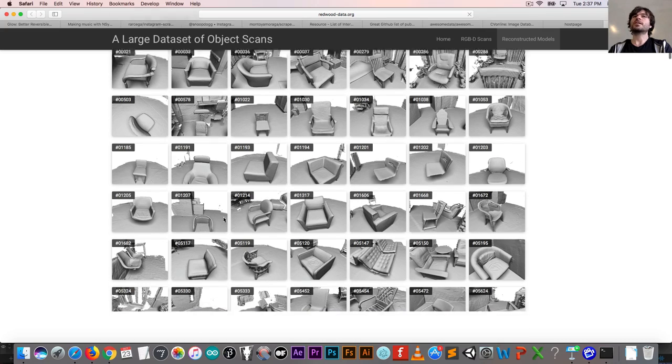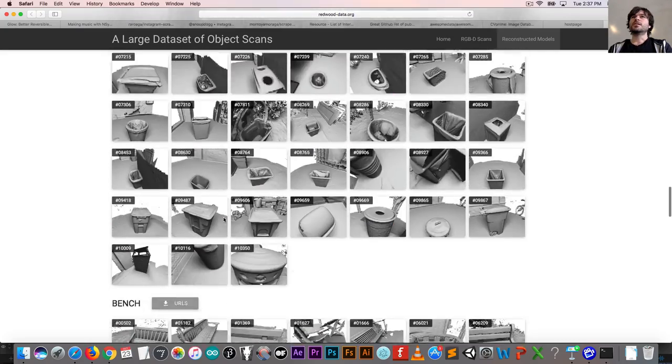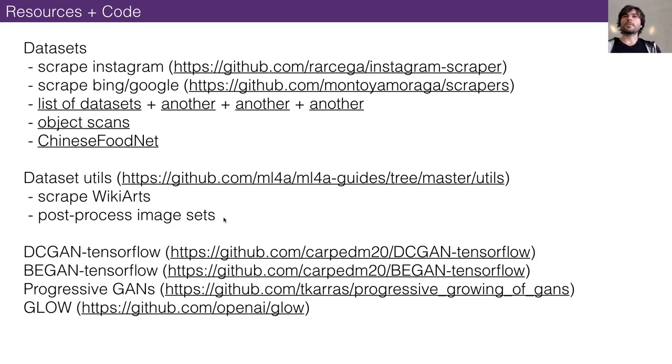And this is object scans, so 3D scans of objects. This might not be that big, but for anyone who's interested in working with depth maps, that might be a pretty interesting one.